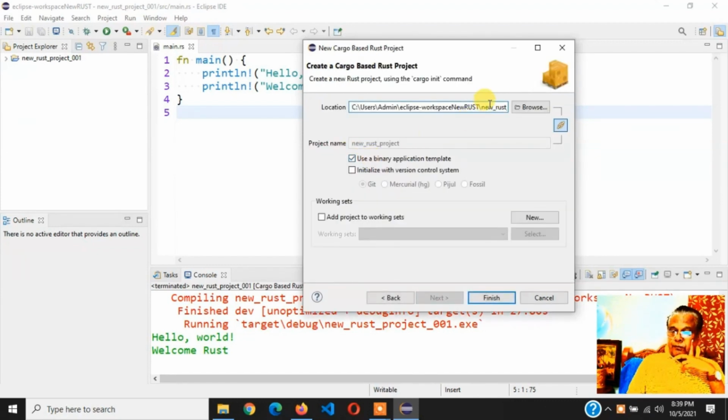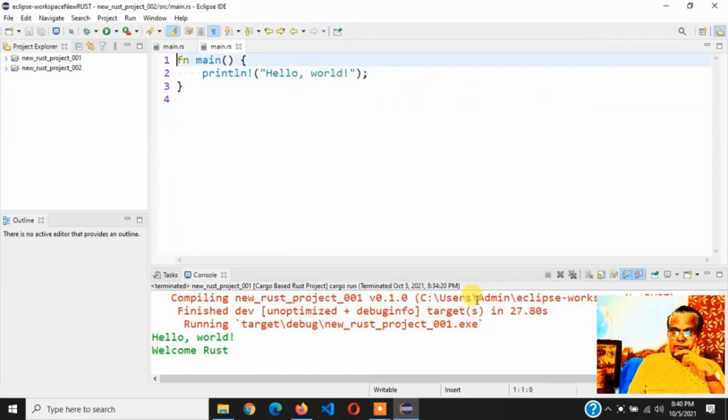New_Rust_project. Underscore, you give a number, 002. Now I have given 002. My original was 001, then 002. Then you just click finish. There is nothing else you have to do. Yeah, this is the new project. See, 002.